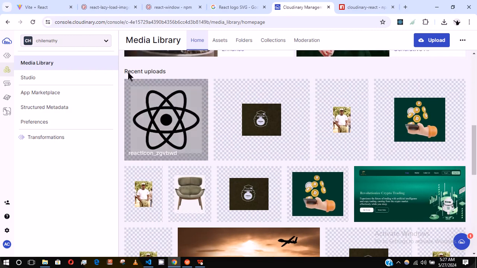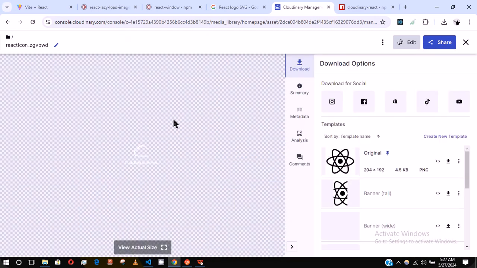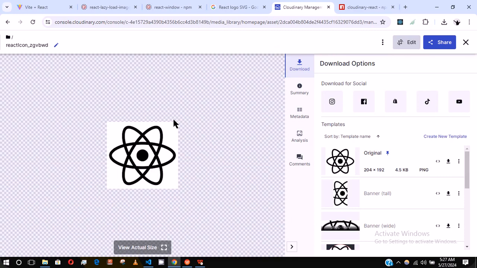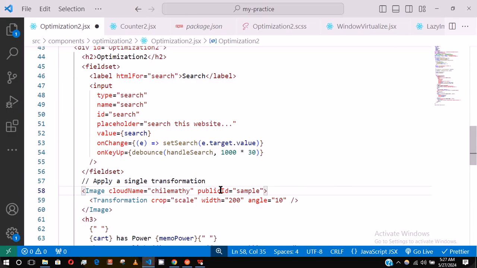So it's here, so it's in our recent upload. So if I click it, I'll have this. Next I can click on this, and I will see embed code. So I click on this embed code, or I just copy it from here. It's still the same thing, the URL. Then I paste here.